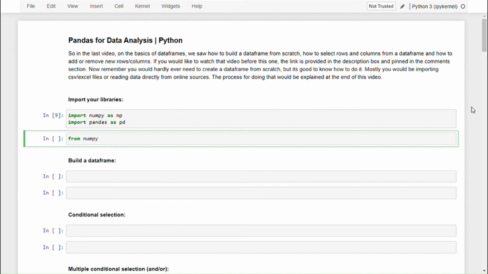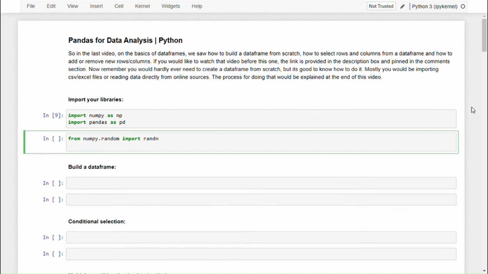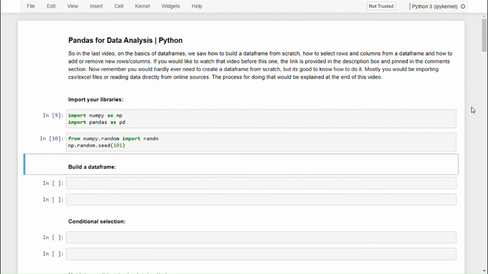So from numpy.random import randn, and I will also drop a seed here, np.random.seed(101). By using this seed, if you are following the steps as me, you will get the same random numbers.